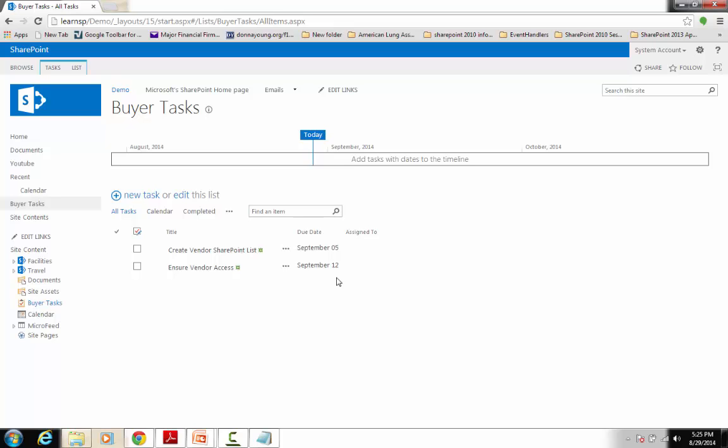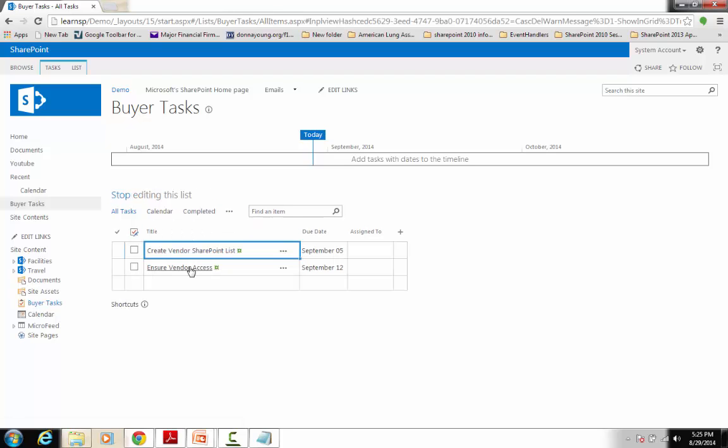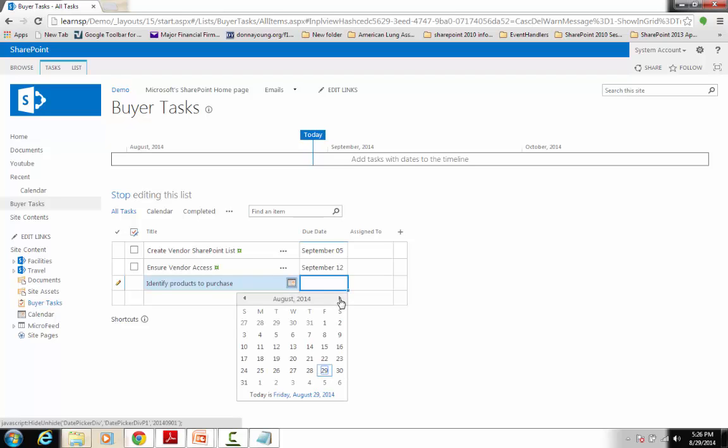Now, in case I have more tasks, something I can do very easily is click on edit this list, and this opens up inline editing. Now this behaves just like Excel, and I can just go ahead and type out my new task instead of switching between the new form and the list itself, and this is a little more productive. So identify products to purchase, give it a date. It's going to be the 8th.